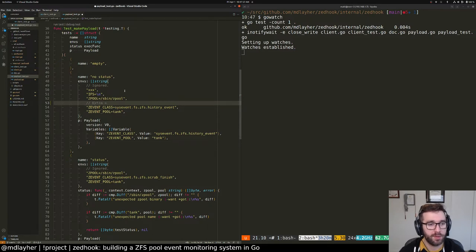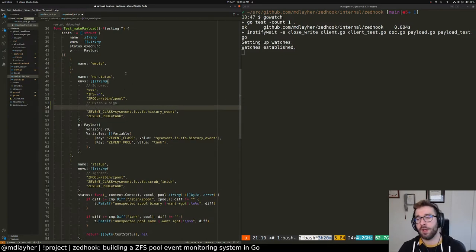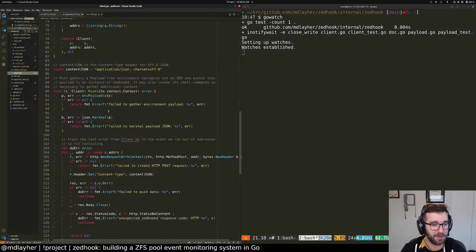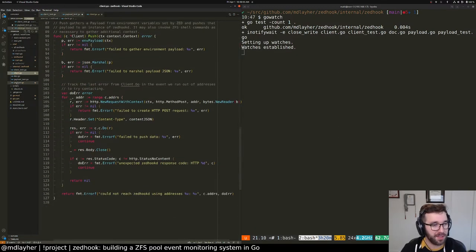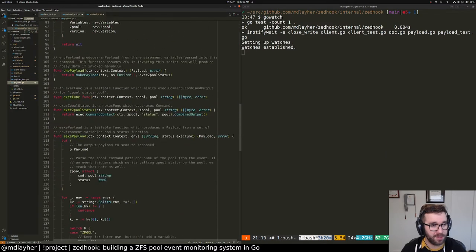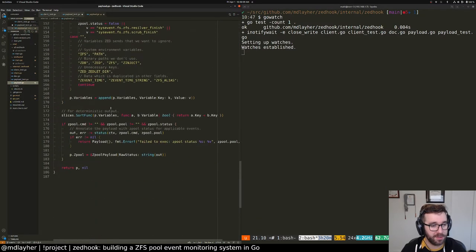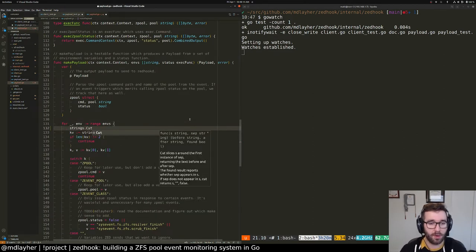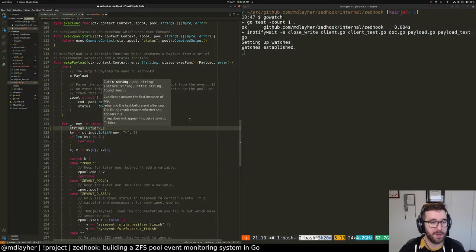Extra equals sign. So Jay, you forever ago said I should use strings.Cut, right? I totally forgot. I was like, oh yeah, we should get back to that, and then we totally forgot. I have not used that yet. So what does that do? Let's see here. The first instance of the separator, returning the text before and after. Oh, that's sweet. Okay. The separator is equals, and then before, after.